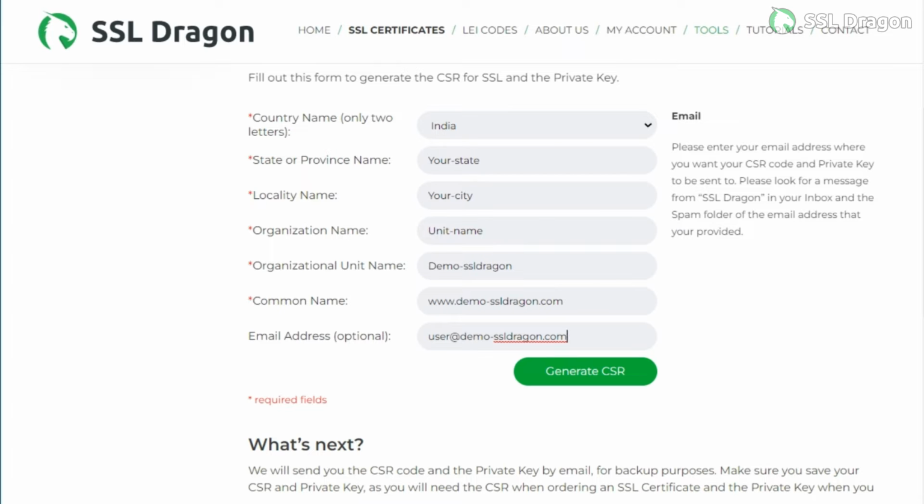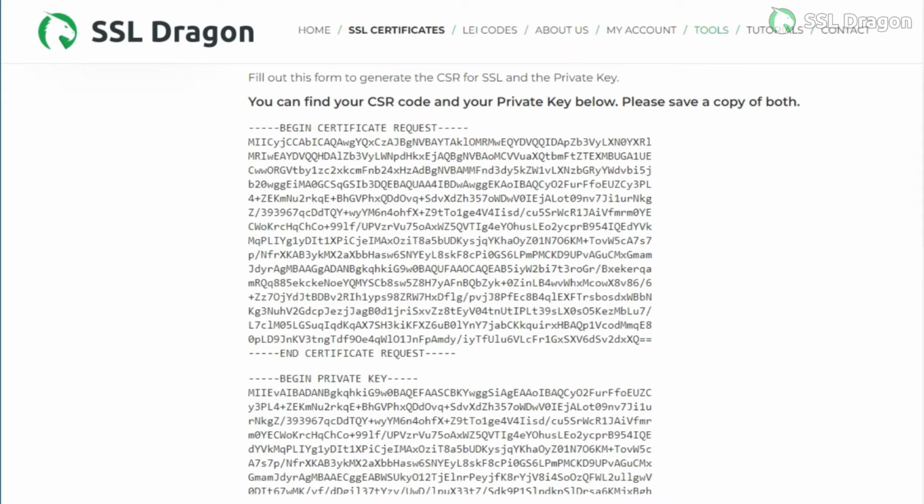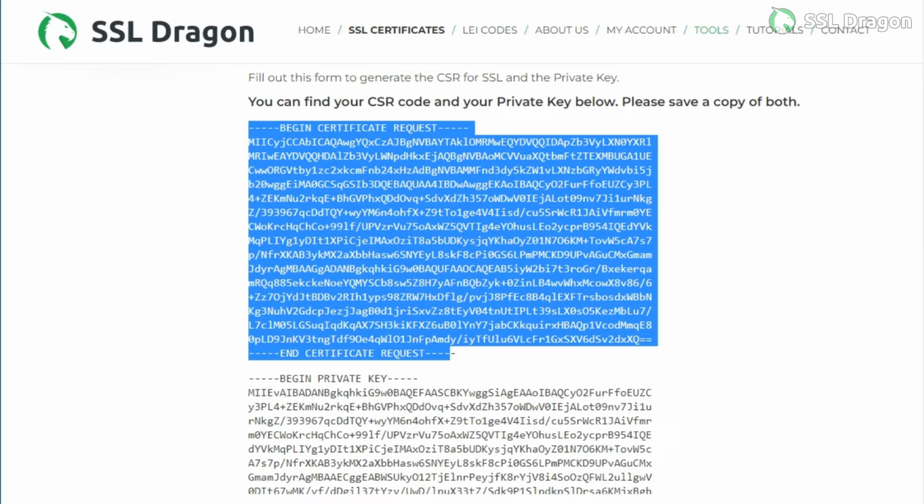Next, copy the generated CSR code and private key into separate .csr and .key files, and share them with SSLdragon. SSLdragon will then issue the CRT for you.